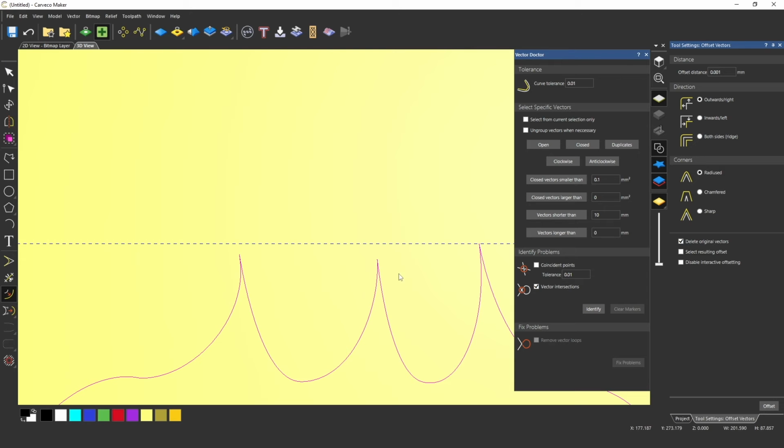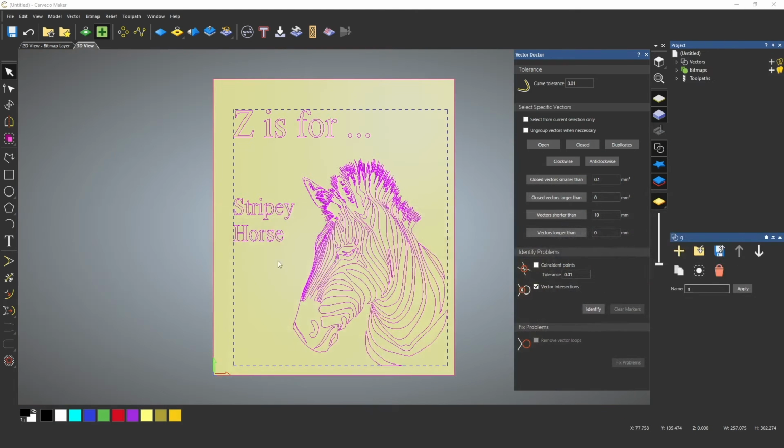So there is an alternative route to sometimes clean up your vectors instead of using the vector doctor. Let's say it does work a lot of the time, but not all of the time. So that is one thing to bear in mind. But if we go back to our original artwork now, we'll carry on with the toolpaths.